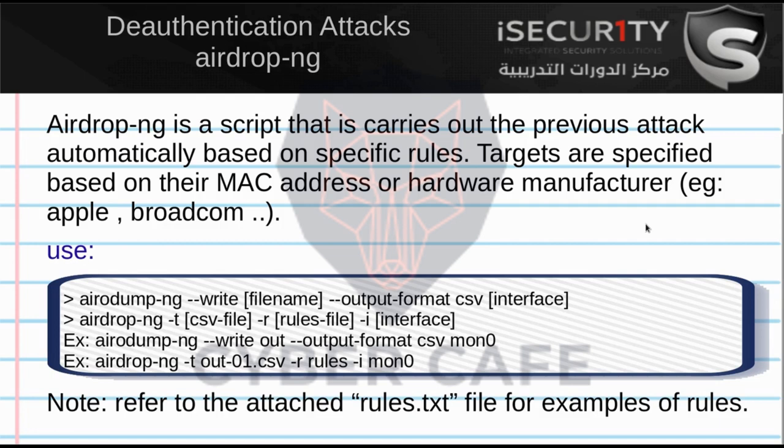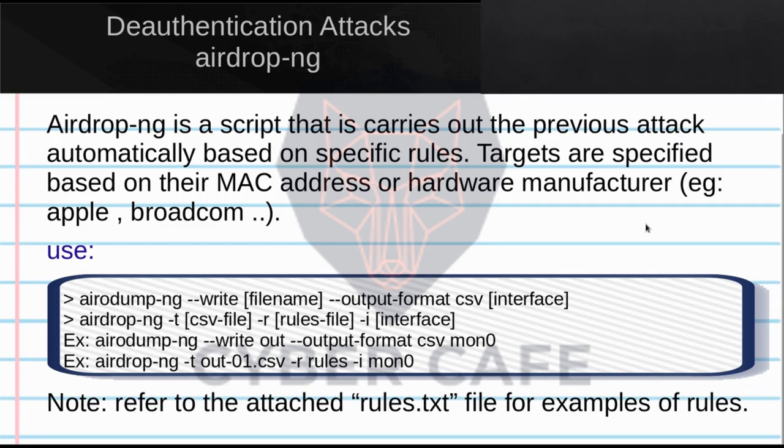In the previous video, we saw how the deauthentication attack can be useful and how we can use it to disconnect any device that is within our Wi-Fi range from any network that is within our Wi-Fi range as well. In this video, we're going to take the deauthentication attack to the next step using a tool called Airdrop-ng.